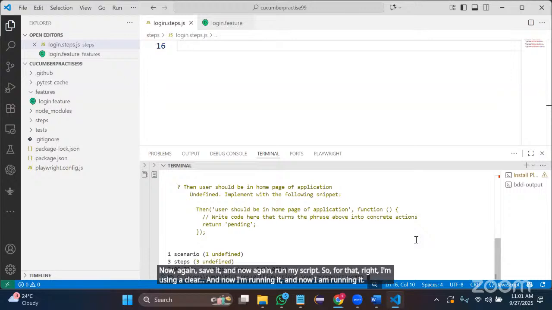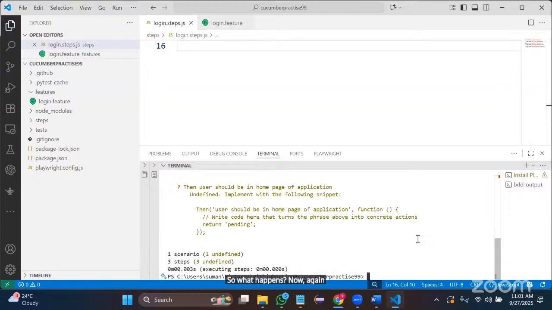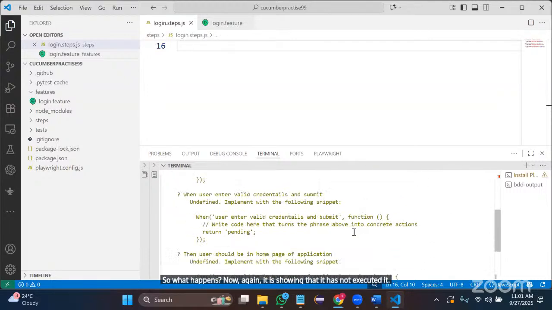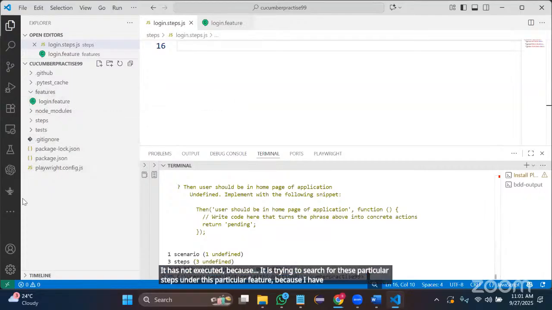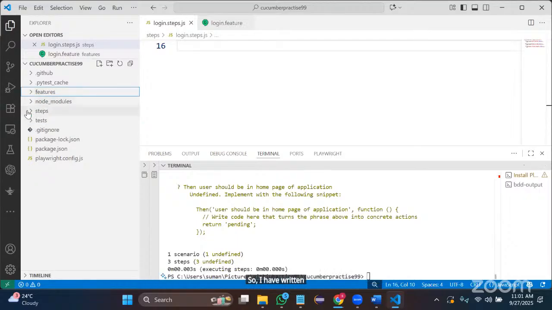So what happens? Now again it is showing that it has not executed. It has not executed because it is trying to search for these particular steps under this particular feature, because I have not given any cucumber.js file. I have written the steps separately, so these steps are getting searched.